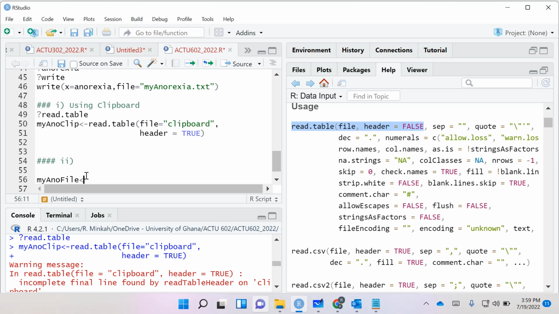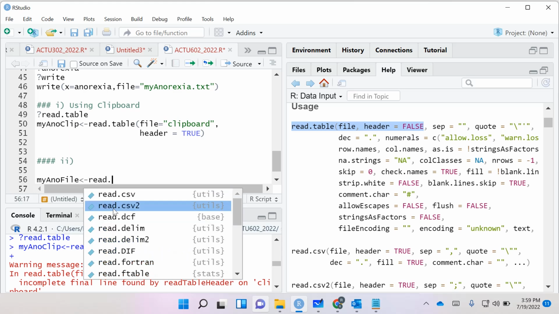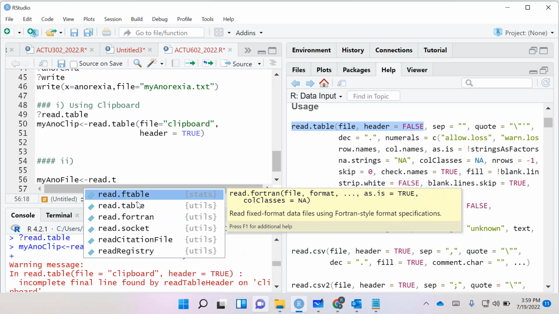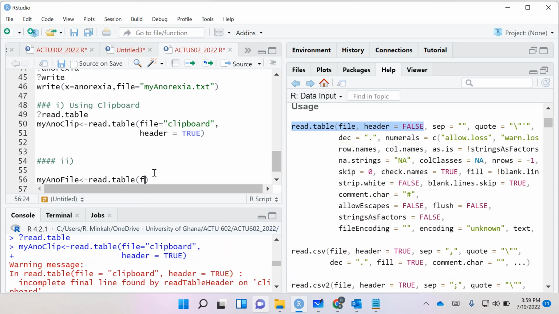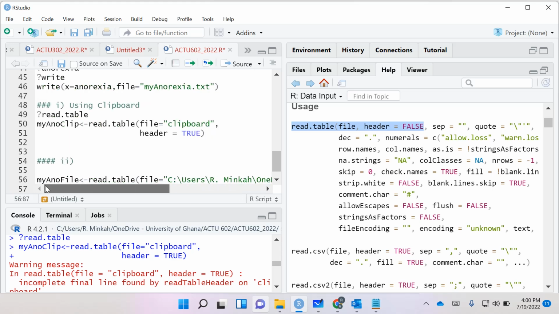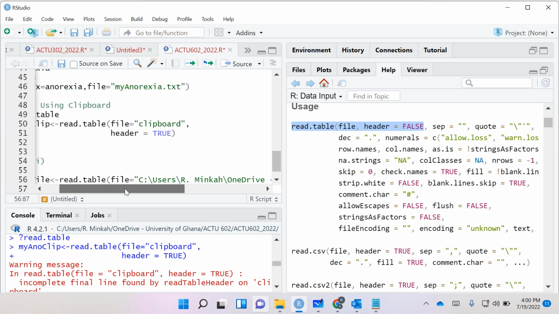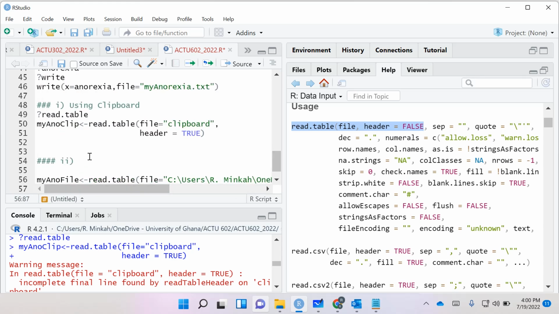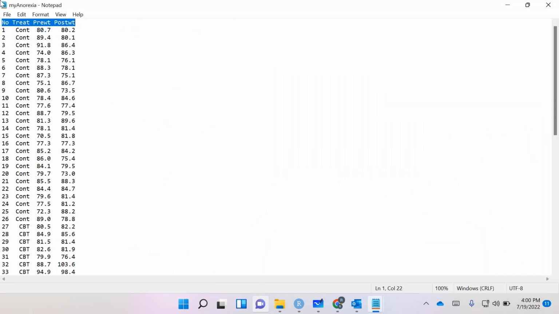So my file will then be read.table. Then my file is now equal to, and you will see what will happen. It will be so long. You don't want to be shifting your cursor through here and there. That's why I don't advise that, but rather you name the data within your directory, so it becomes easier. Once you do that, all you need to know is how you saved your data.